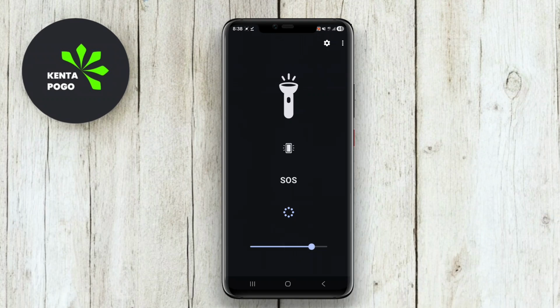your lighting according to your needs. The simplicity of the app, with no complicated settings, makes it a popular choice for users looking for a reliable and efficient flashlight.